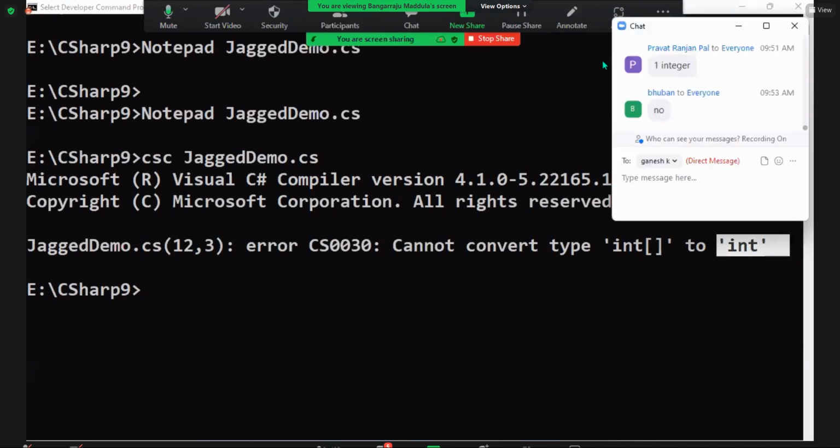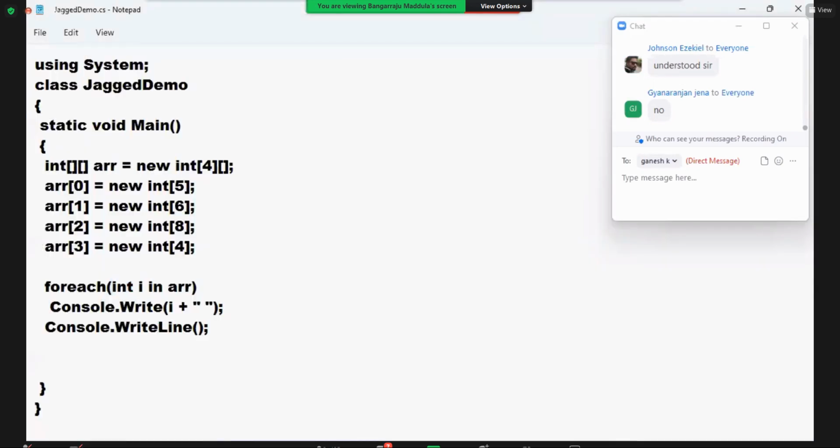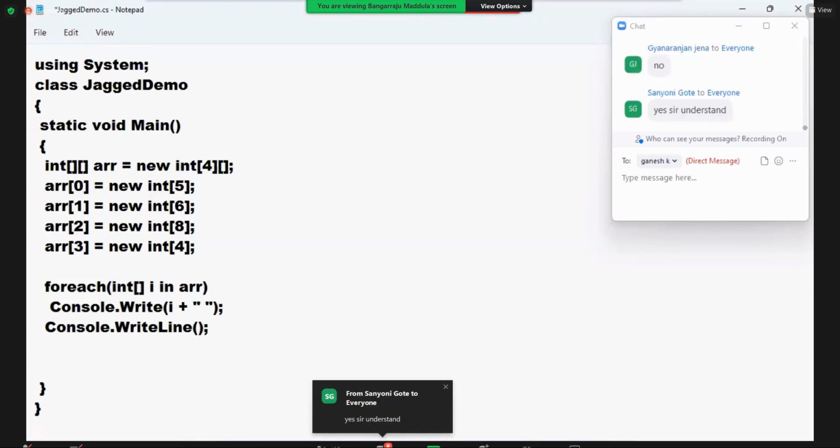Any confusion still? Come on, open the mouth and answer. Understood? For each iteration, if it returns an integer, you capture it as an integer only. But for each iteration, it returns an integer array, so you should capture it as an integer array. So how should I write? foreach. Is it clear now? Yes or not? I am capturing it as an integer array.